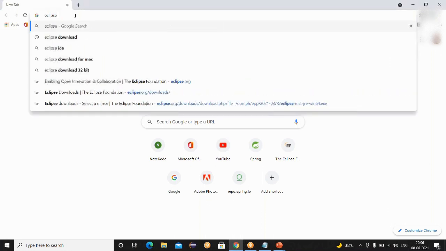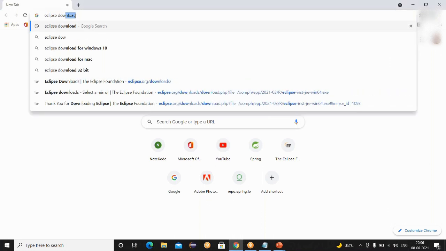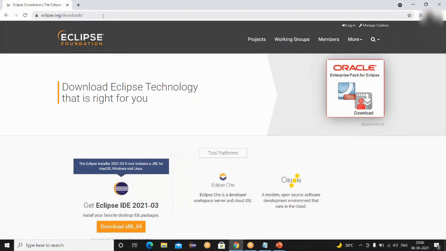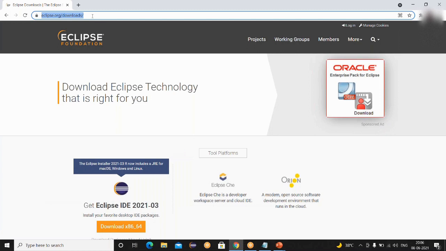Eclipse download. As soon as you write Eclipse download and press enter, you will see www.eclipse.org. Click on this first link provided. It will take you to the download page. I will provide this link in the description box also.